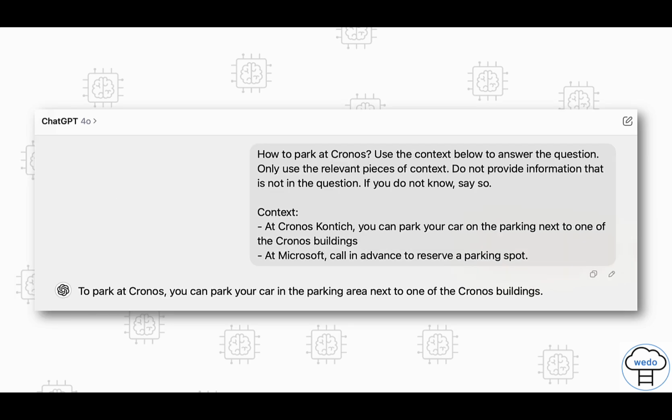Now, how do we solve that? Well, we actually solve that using what we call Retrieval Augmented Generation. And without knowing what's happening in the background, look at the following thing here. When I'm asking how to park at Kronos, what I actually will do as a developer, I will take that initial question, so just that question, how to park at Kronos, and I will build a new prompt in the background that the user does not see. And that prompt could look something like what you see here in this interface.